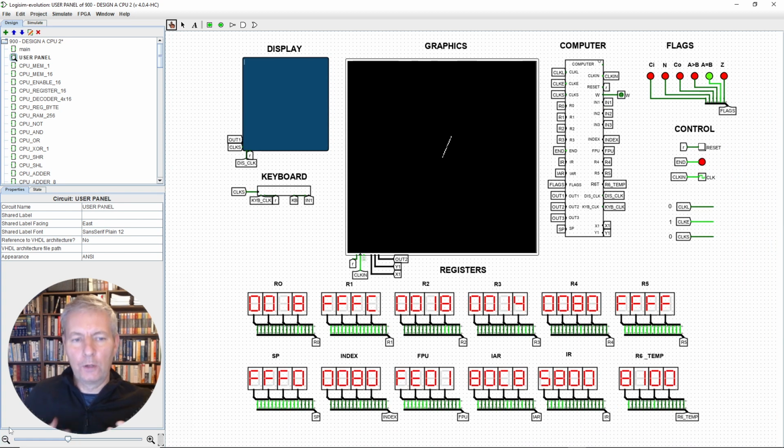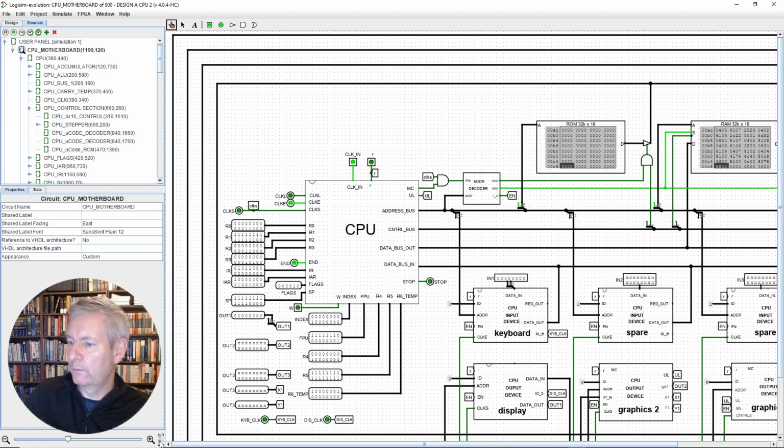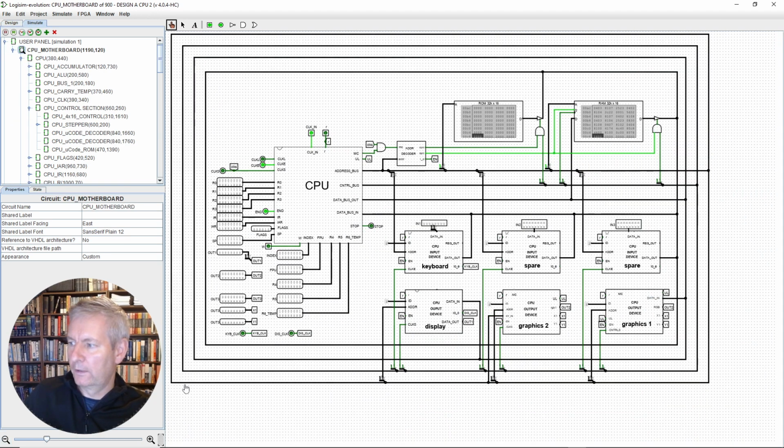Now, I will update the Design a CPU 2 course with a couple of videos on this Bresenham's algorithm, so the final version of it. But one thing to note, and again I'll put this in the update to the course, I had to change a couple of things in order to get it working. There were a couple of little things that were amiss.